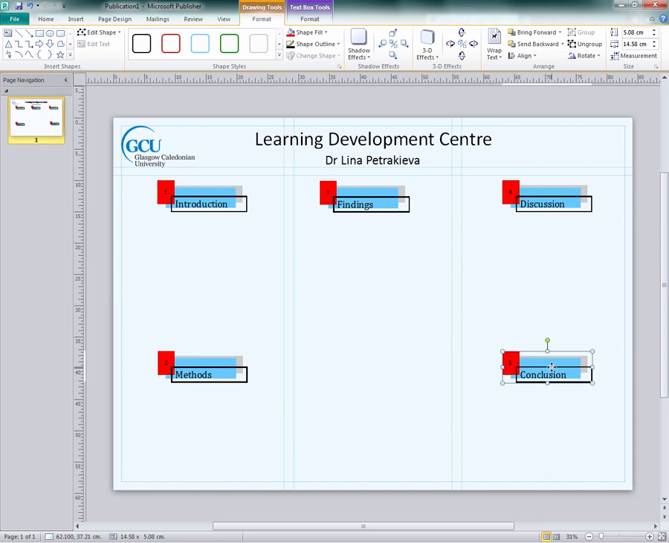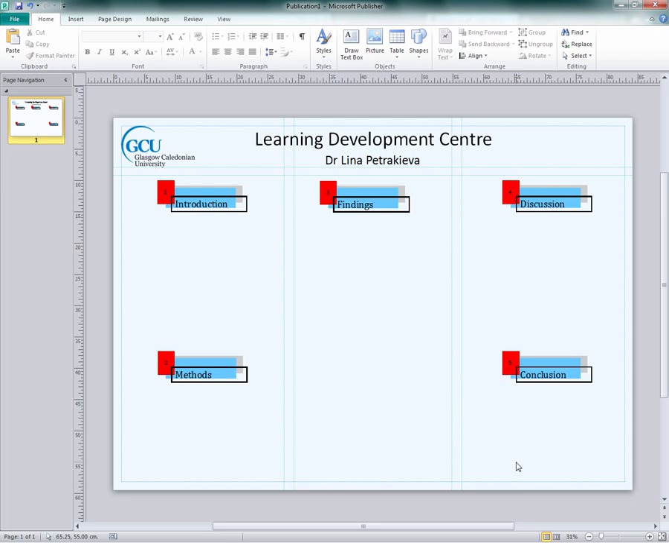And this is the initial stage. However, once you put the content in, it may not be suitable at all. So you may end up changing the layout completely, and you have to be prepared to do that. So these are my headings and roughly where I anticipate the content is going to go.